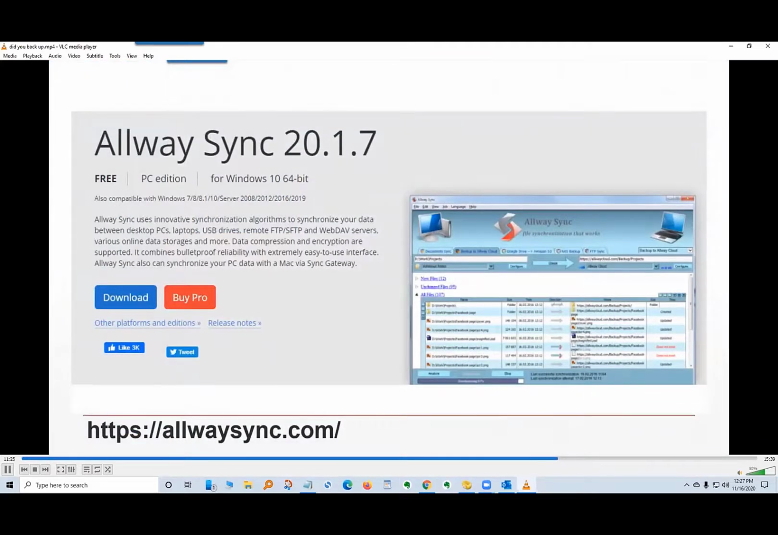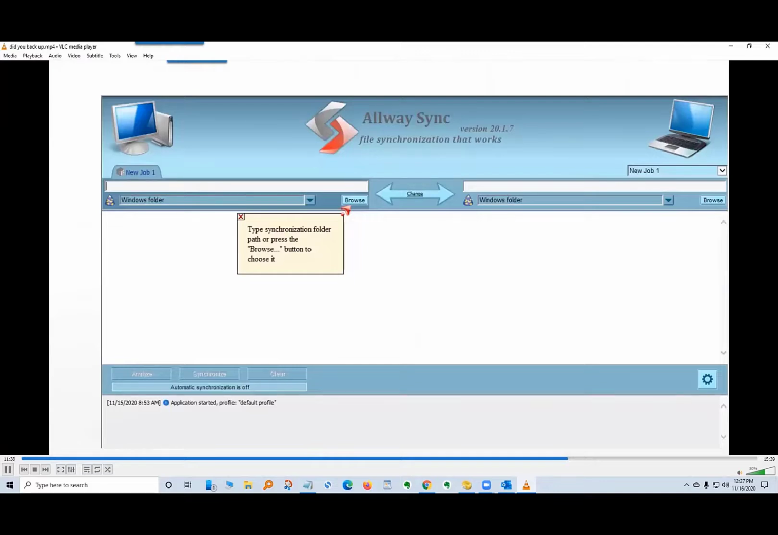Now, to do a file by file backup, I use something called Always Sync, which is free. And there is the address for it at the bottom. Once you install it, it says, okay, you need to synchronize and browse first and pick the folder that you want to check, and then go to the other folder, whether it be on a different drive or on the same computer, a different computer, wherever it is, as long as it can connect. And then you tell it to analyze.